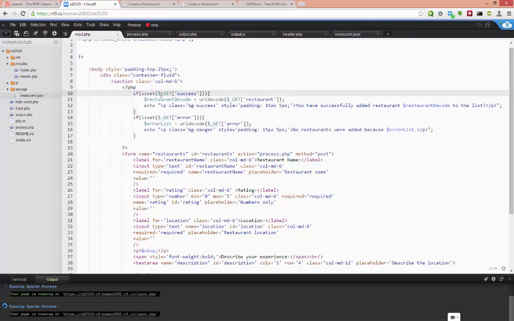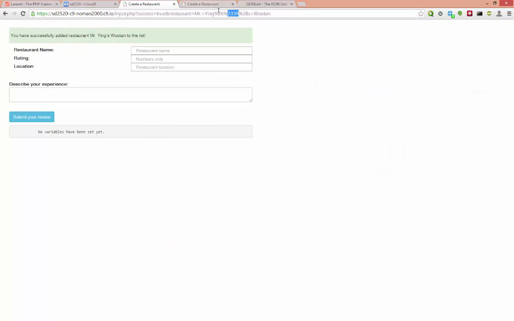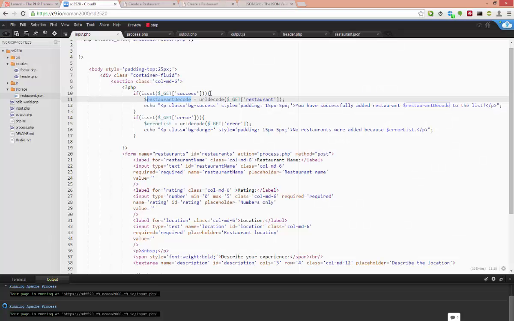If that exists, then I'm going to decode the restaurant. So I'm going to take that garbage that's up inside of here, and put it back into regular old text data. Or actually, in this case, it's going to be HTML data, it's HTML encoded. And then I'm going to say you have successfully added the restaurant, whatever that is, to the list.